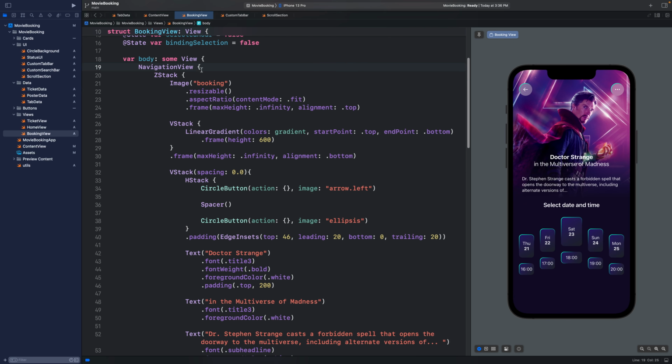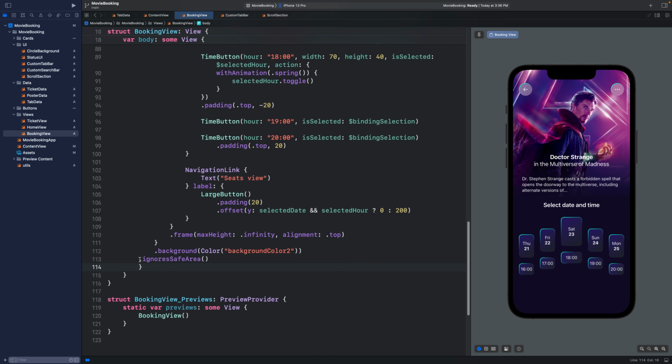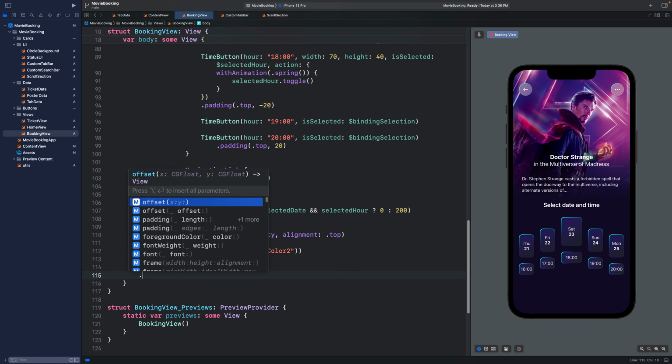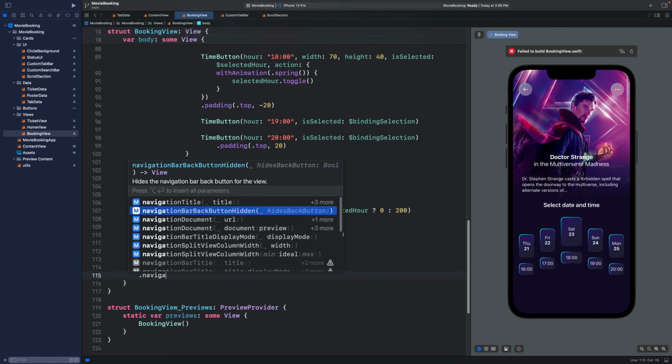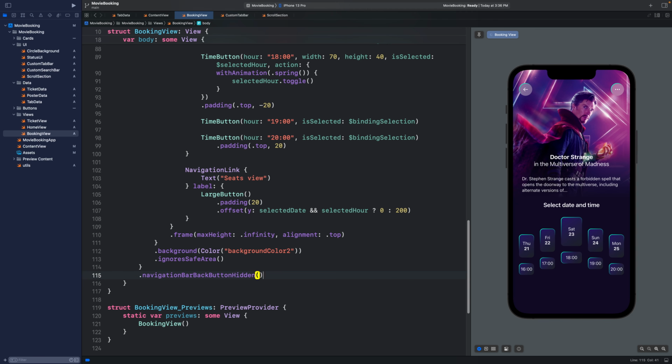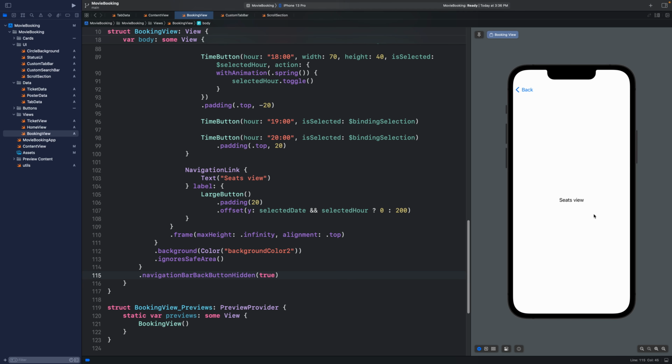And also, because we're using a custom navigation bar here, make sure to put the navigation bar back button hidden to true, because you don't want to show the blue arrow and the back native button. So let's try it. And voila.